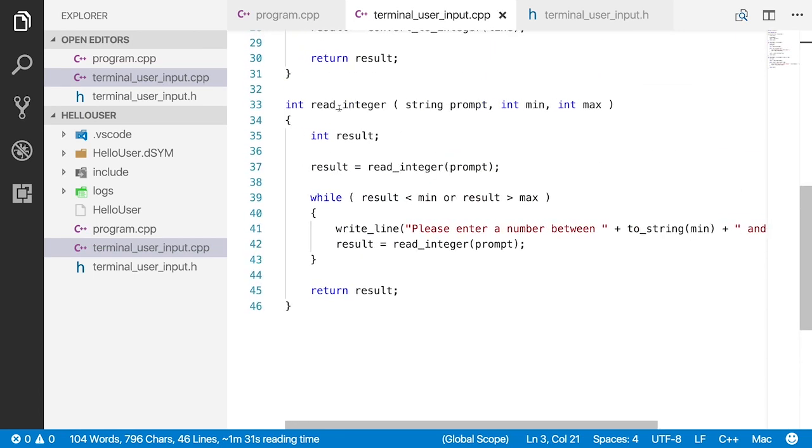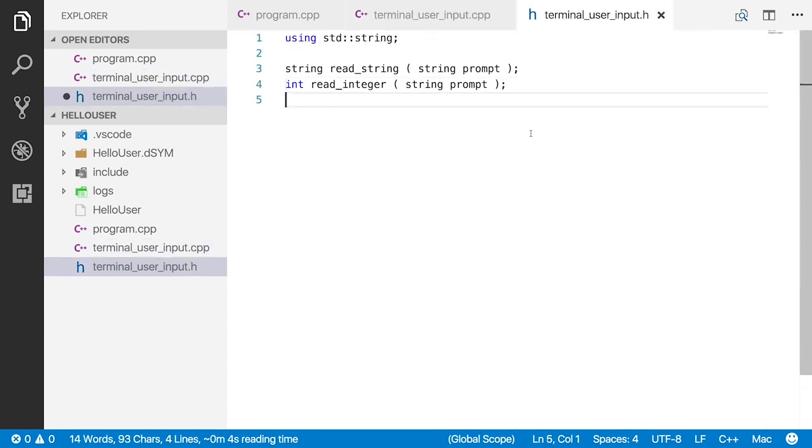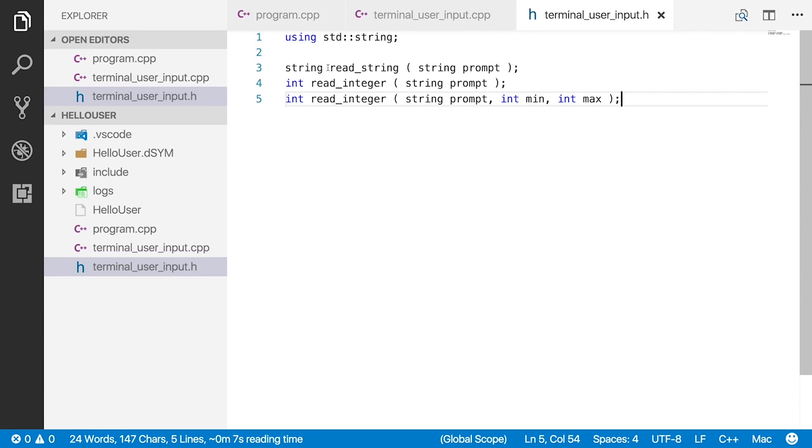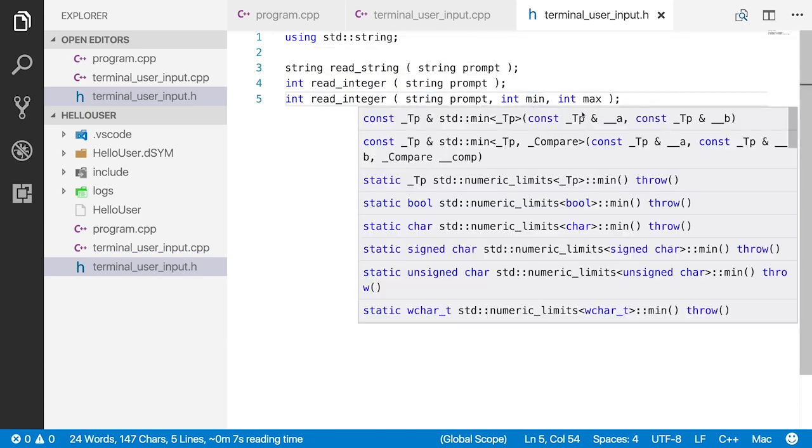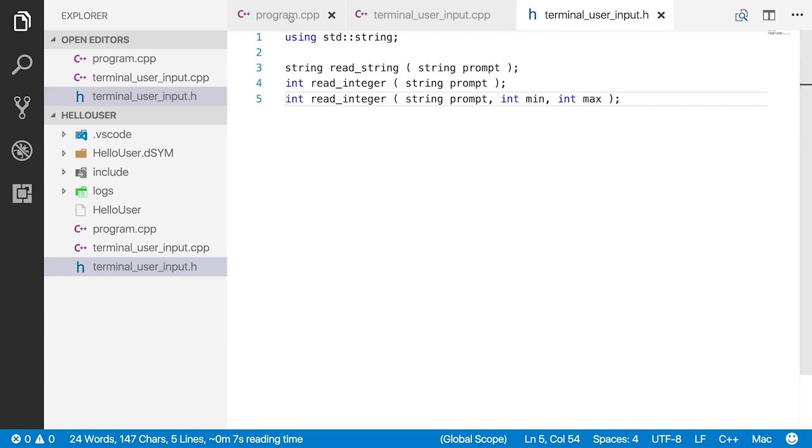To finish this off, we need to copy our prototype into the terminal user input header file. So if we put that here with a semicolon at the end, we're saying that we're supplying read string and two read integers, one that takes a string prompt, and one that takes a string prompt, an int min and an int max.